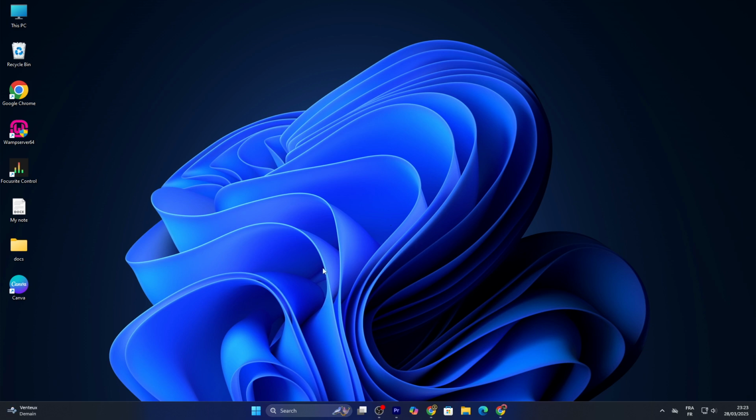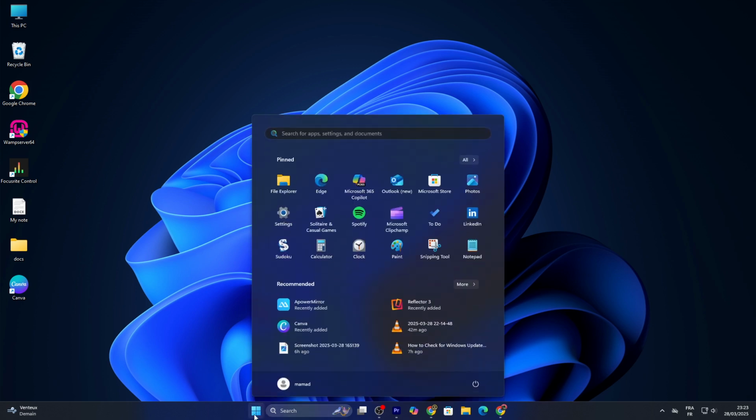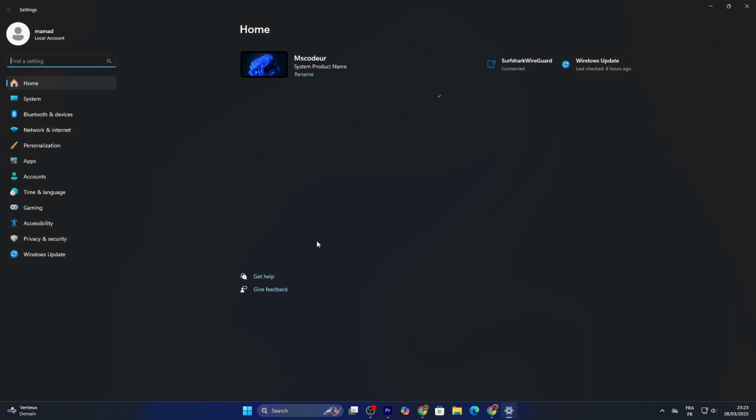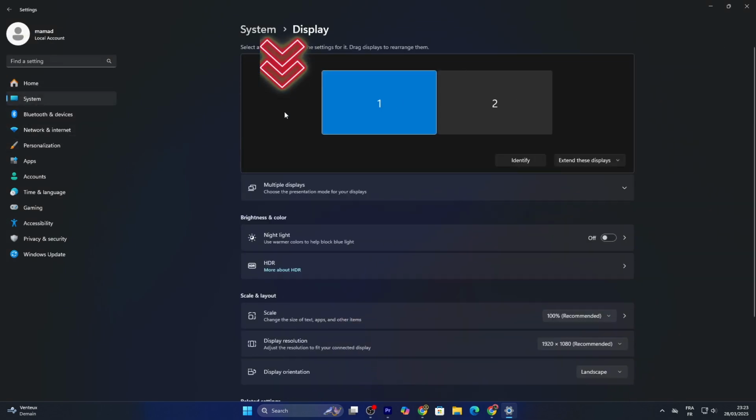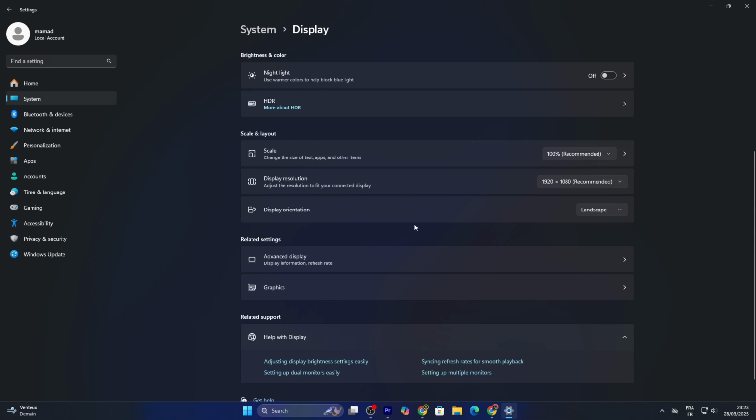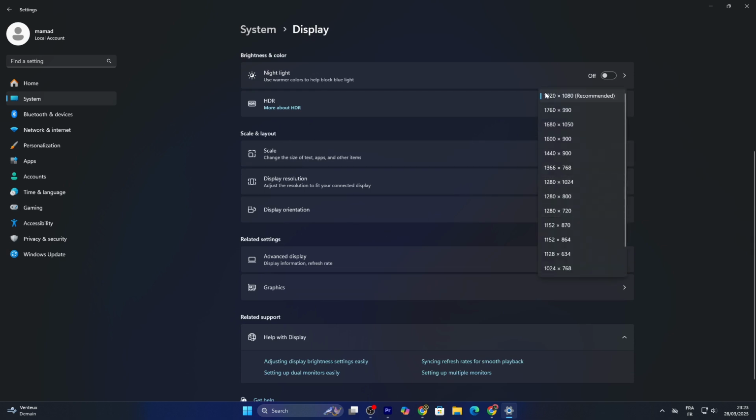Alright, let's dive in. First, click the Start button, that Windows icon on your taskbar, and select Settings. Go to System and click Display. To change the resolution, look for Display Resolution, click the drop-down, and choose a new resolution like 1920 x 1080, which is often recommended.